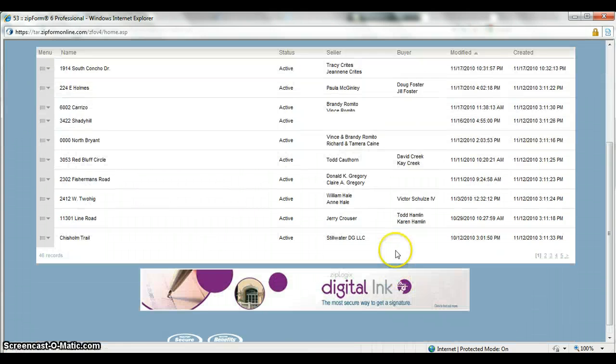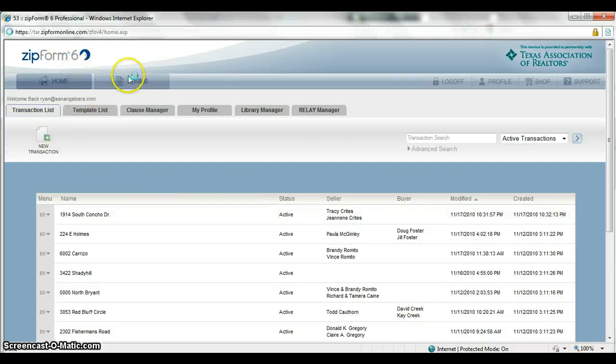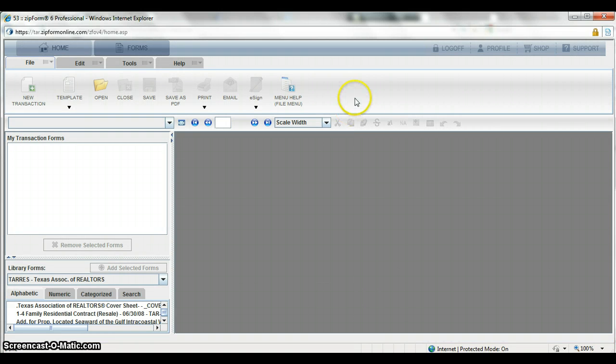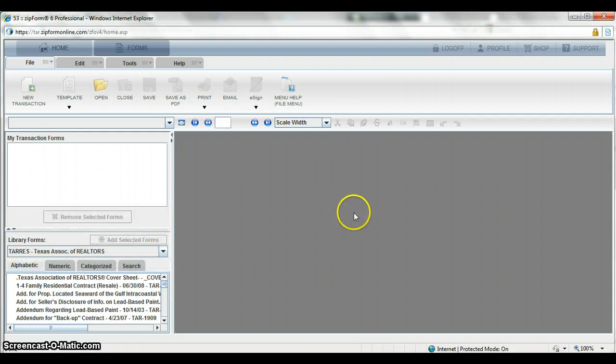So I've got all my contracts and stuff in here, and then I can click over on Forms. I don't know why it takes so long. I just did it earlier this morning. Sometimes it has to update your forms. Another good thing about the online version is it automatically updates the forms and contracts if there's a change. Otherwise it takes forever to do on desktop.